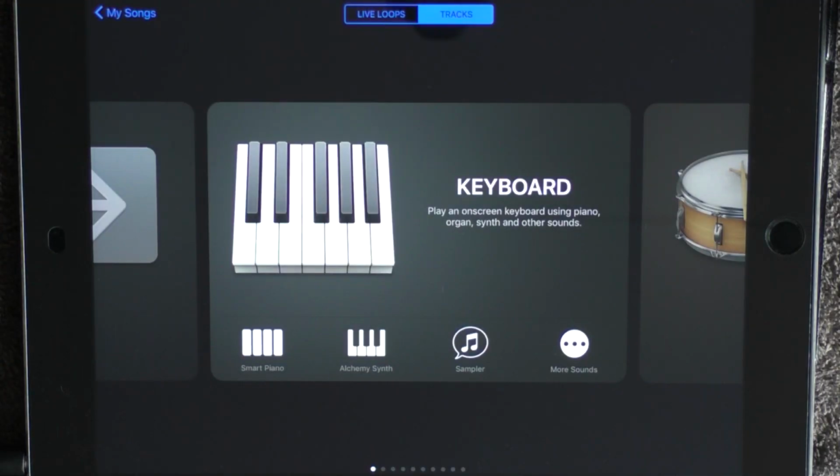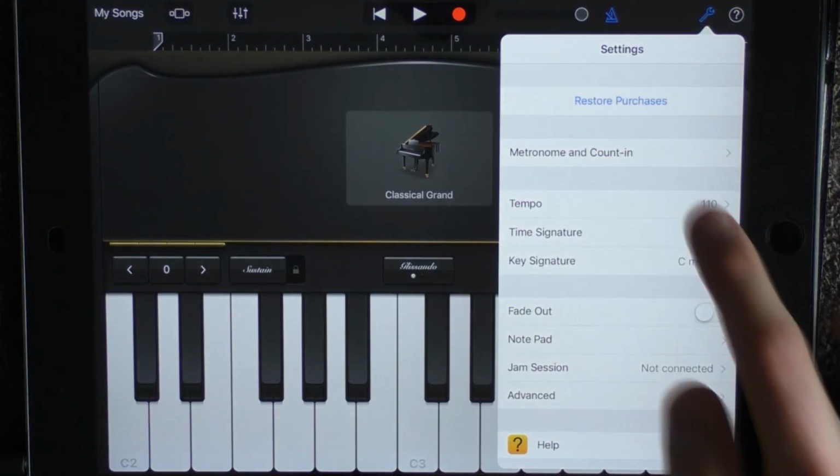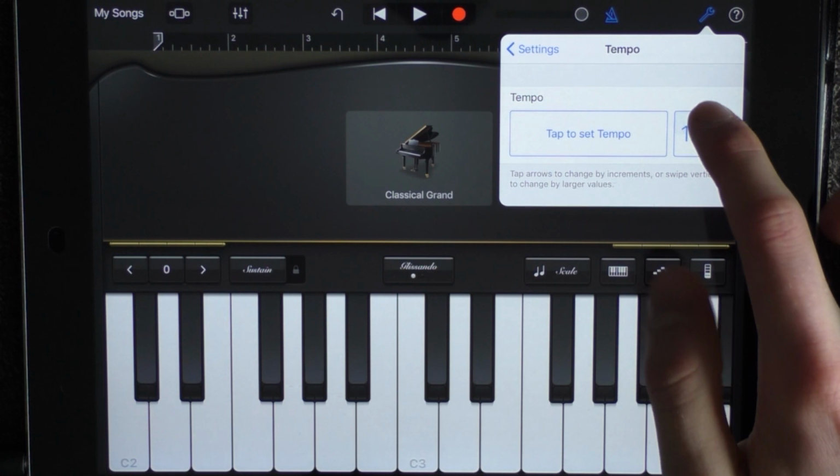Today I'm showing you Marshmello Silence feat. Khalid. So let's go. Go into your keyboard and set your tempo to 142 beats per minute.